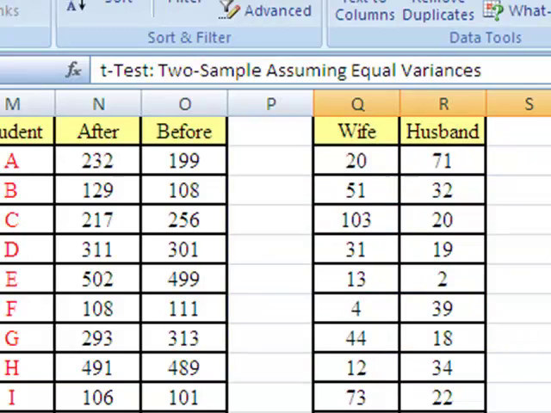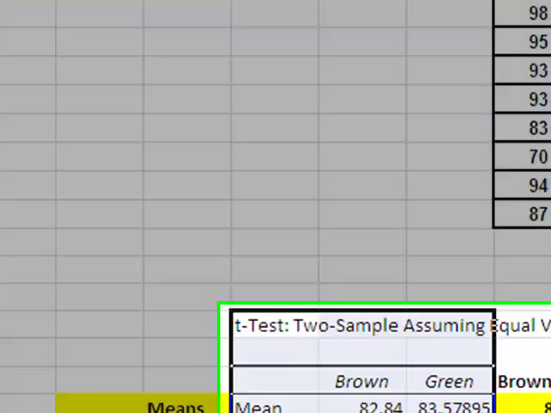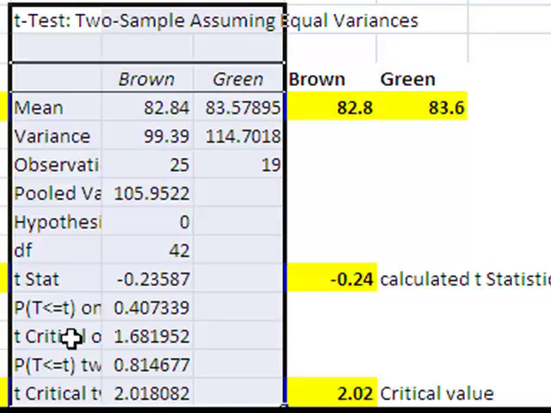And then I go down to Q32 to see my results. And the first thing that I'll notice is the means are fairly close together for Brown and Green. I see my calculated t-statistic is negative 0.024 and my critical value is 2.02. Now quite honestly, it doesn't matter here that we have a negative sign because we'll just use the absolute values, because since this is a negative 0.24, that means my critical value is actually negative 2.02.